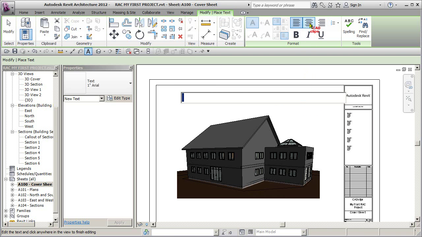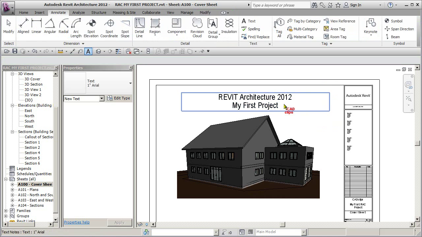So inside of here, the first thing I'm going to do is say center my text, and I'm going to start off with Revit. Use my capitals. 2012, can't believe it. My first awesome project. Okay, click out, escape.